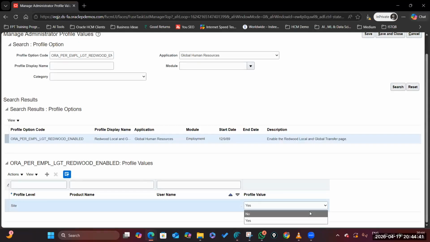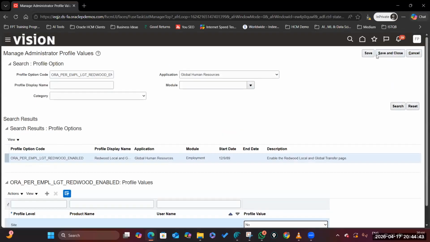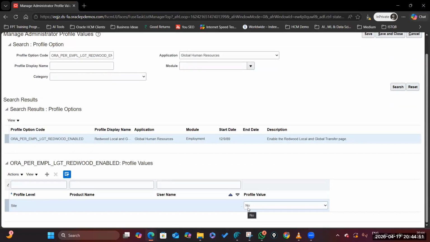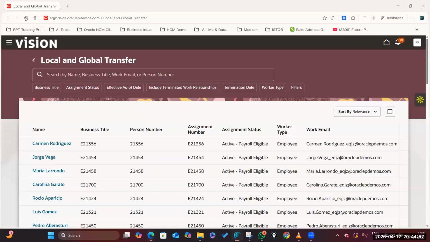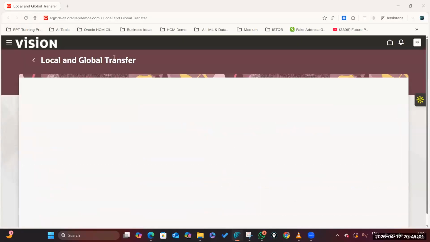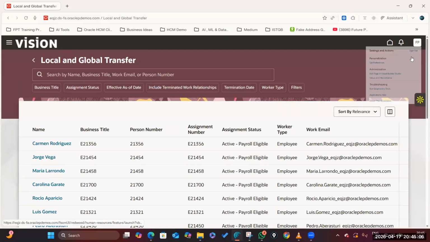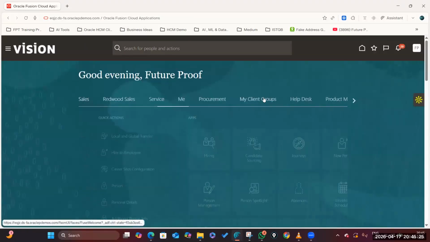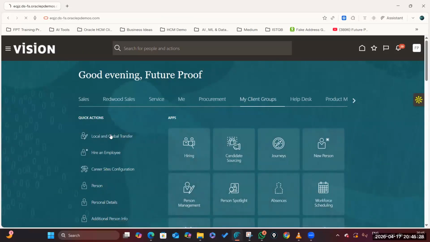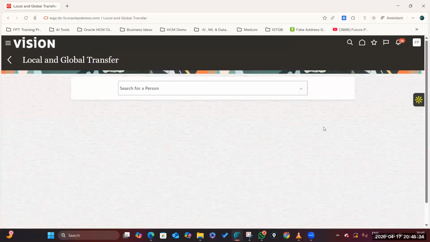Now I will disable the profile option. I'll change it to No and click on save. What is the profile option? Local and Global Transfer Redwood UI. So I have disabled that one. Now click on save. I've clicked on save. If you refresh this page, as it has a session, it will still show the Redwood page. But if you log out and log in, and now go to My Client Groups and click on Local and Global Transfer, what is this page? Mobile responsive.